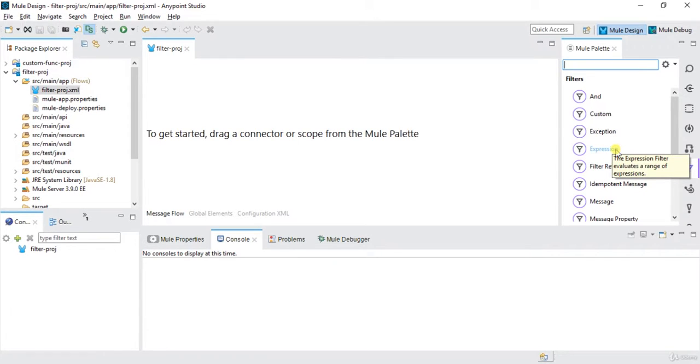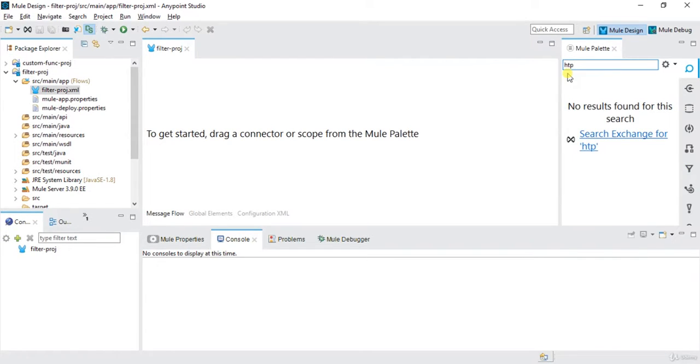We have the expression filter, which is used to evaluate an expression. If the expression is true, then it's fine. If it is not, it will not continue the process. And then we have filter reference. We can create our own global filter and use it through filter reference. I will show you in just a minute.